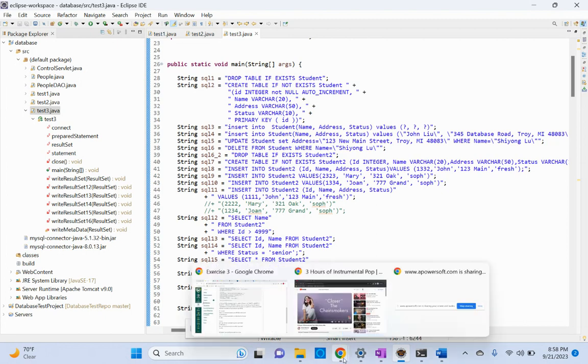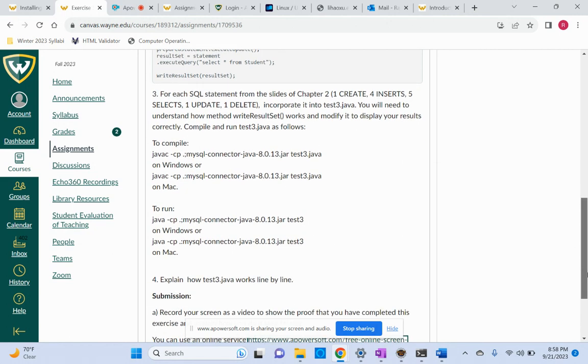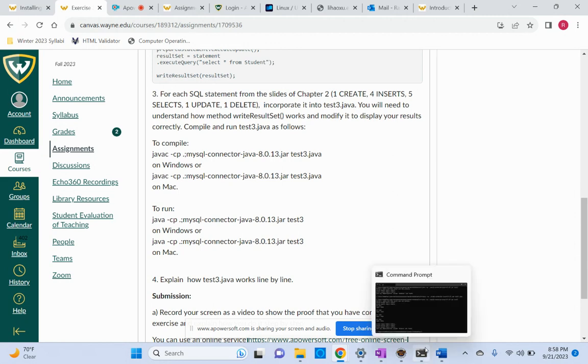You'll need to understand blah blah blah. So yeah, compile, run, and then later on after that I will explain how my modified test3.java works line by line. So this will be quick.